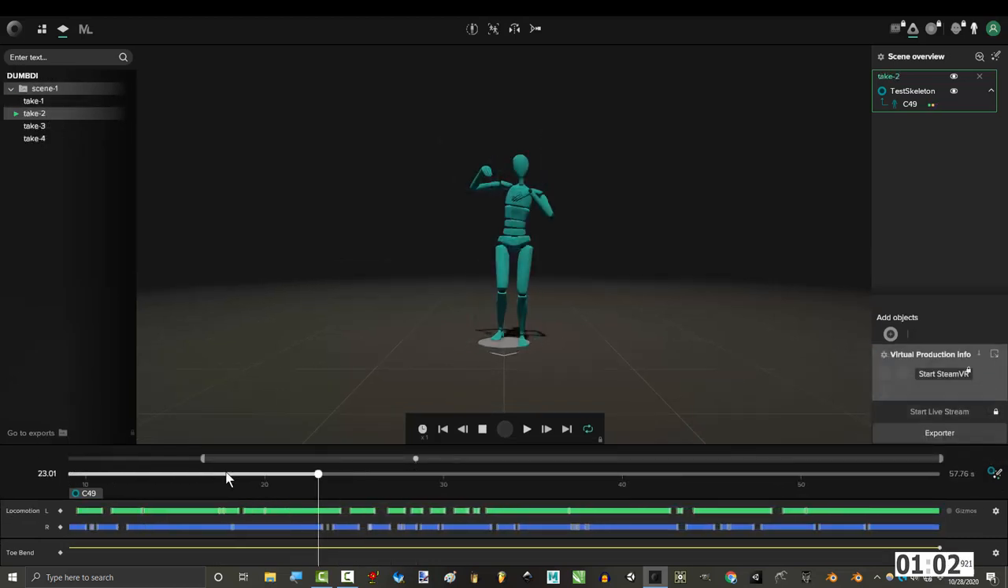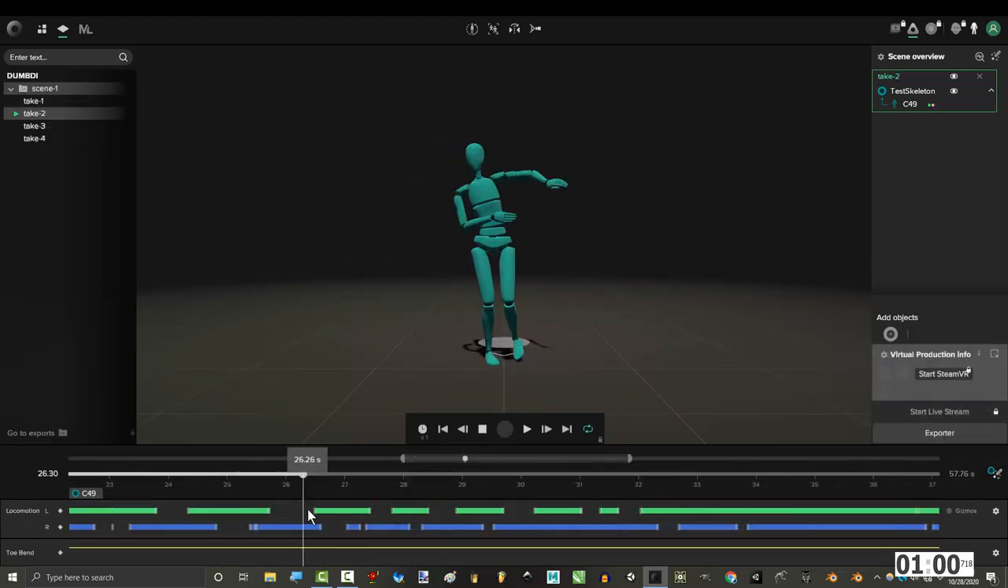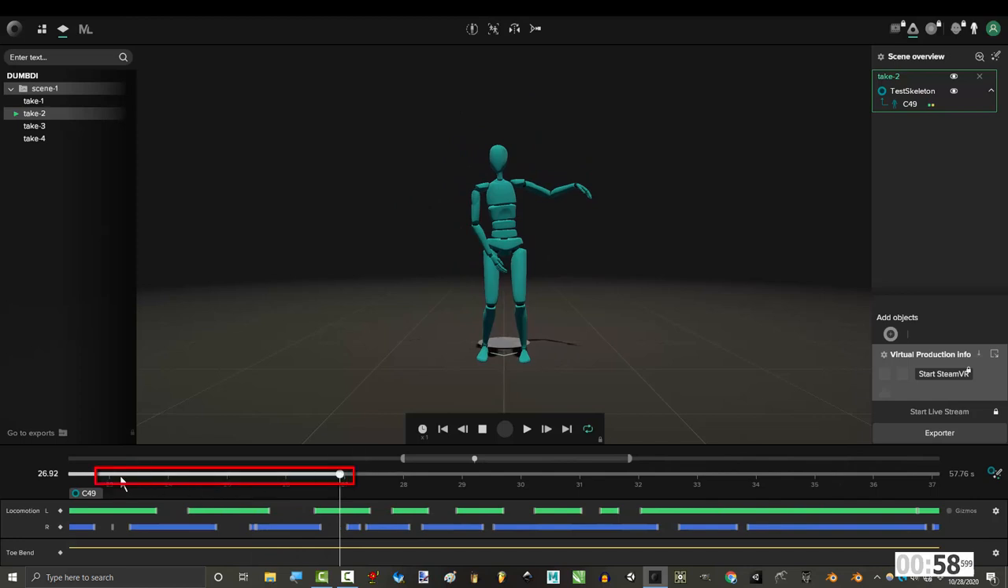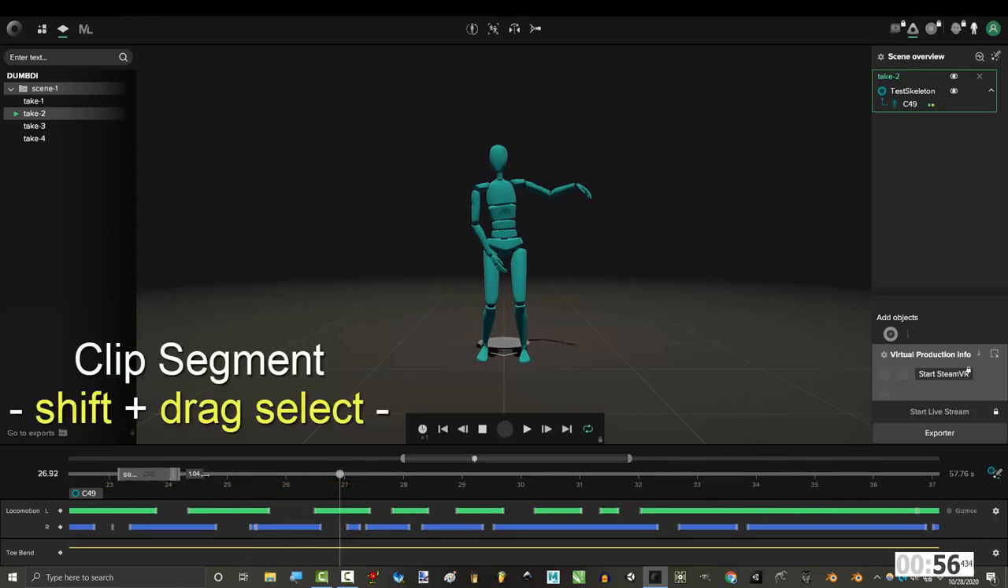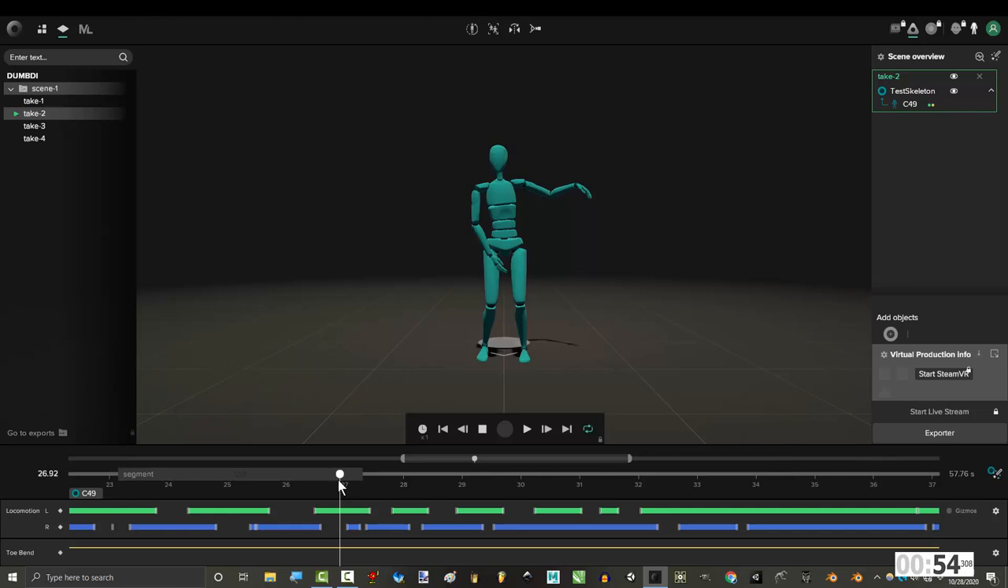And the last thing to cover is editing pieces of the recording. Most of the time, you don't need the whole animation. Usually, you just need a specific part. To do this, hold shift on the timeline and drag select the area that you need. And then when the current frame is inside that segment, hold shift and click on the right side of it. From here, if you press play, it will only replay this part.